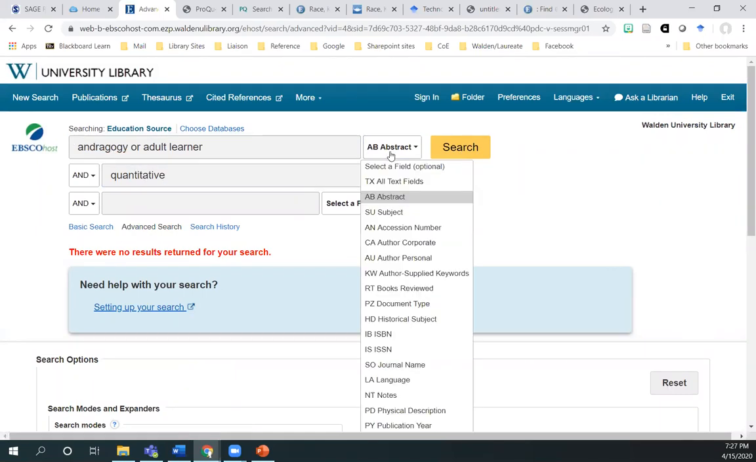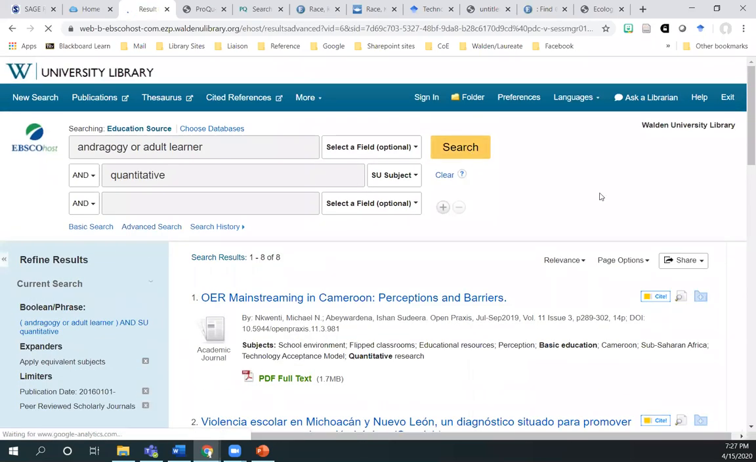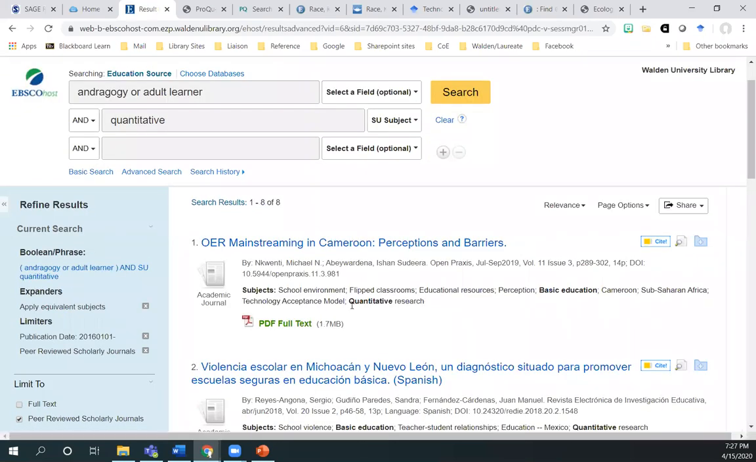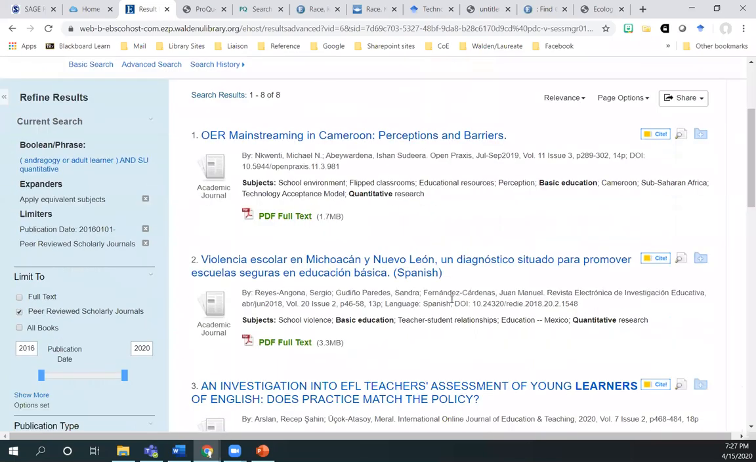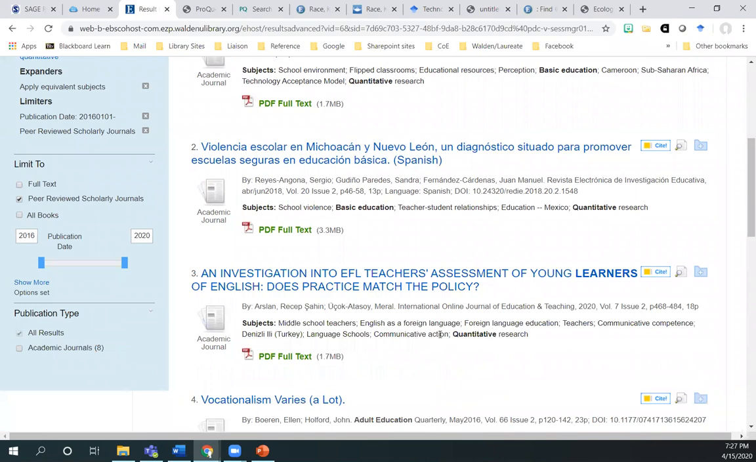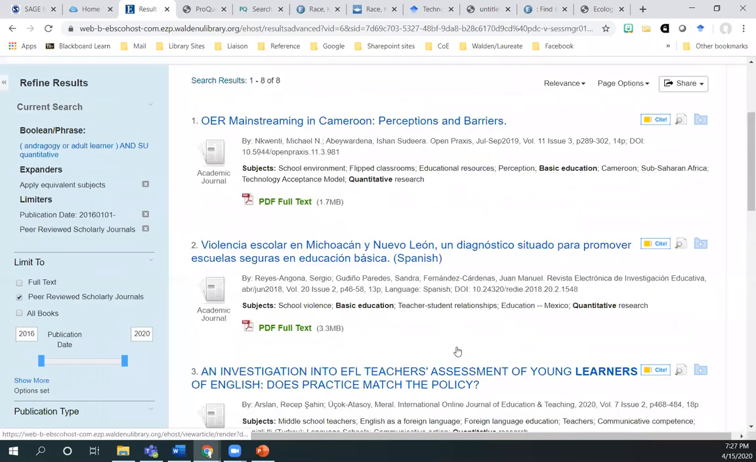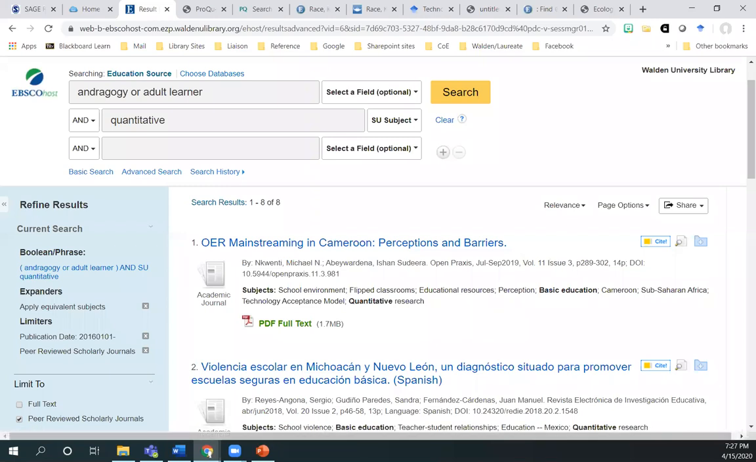Maybe we can expand this by putting andragogy or adult learner anywhere in the article. And then we get a couple more here, quantitative research. The quantitative research is going to be in the subjects because that's what the article is. But it looks like there was more for qualitative than quantitative. But that's how you can search for specific types of research.